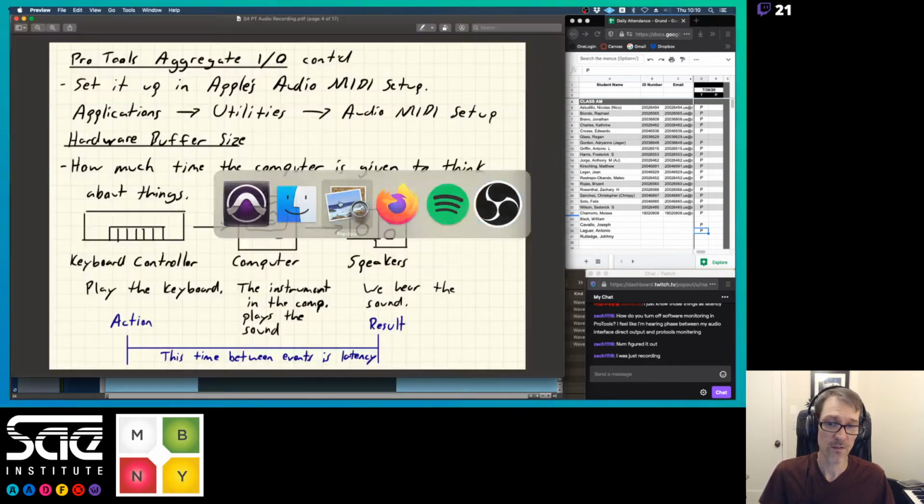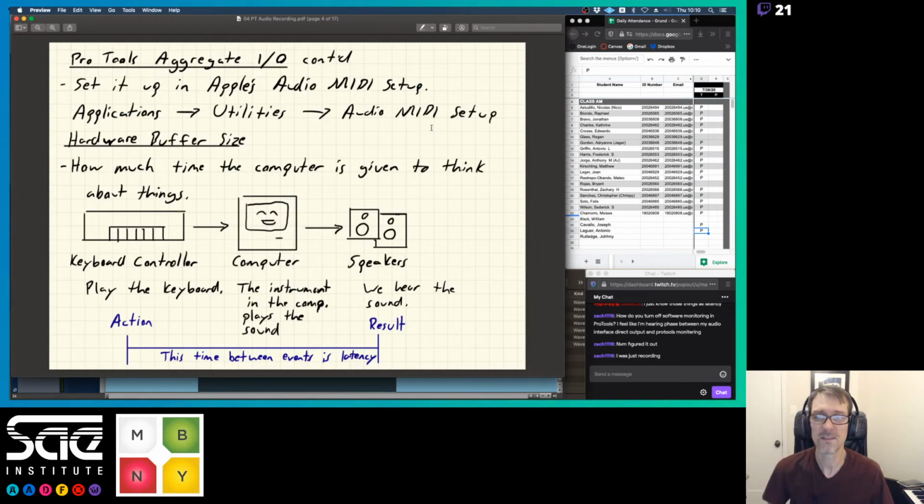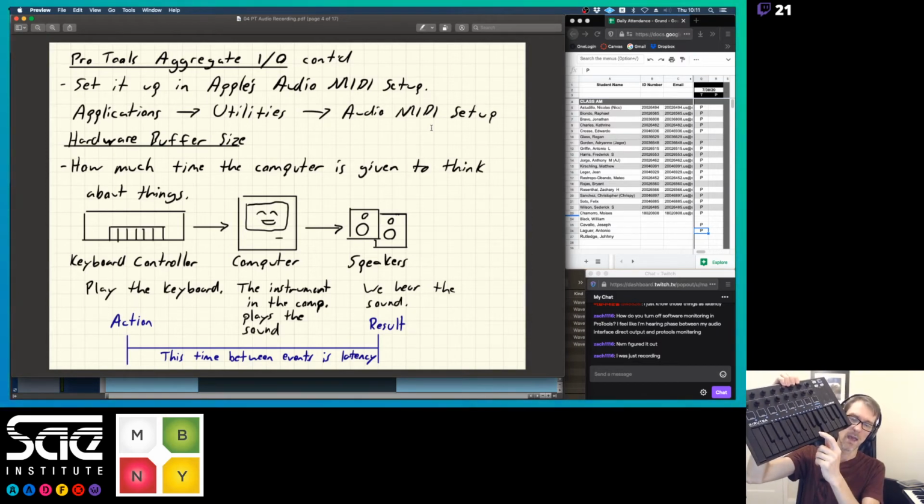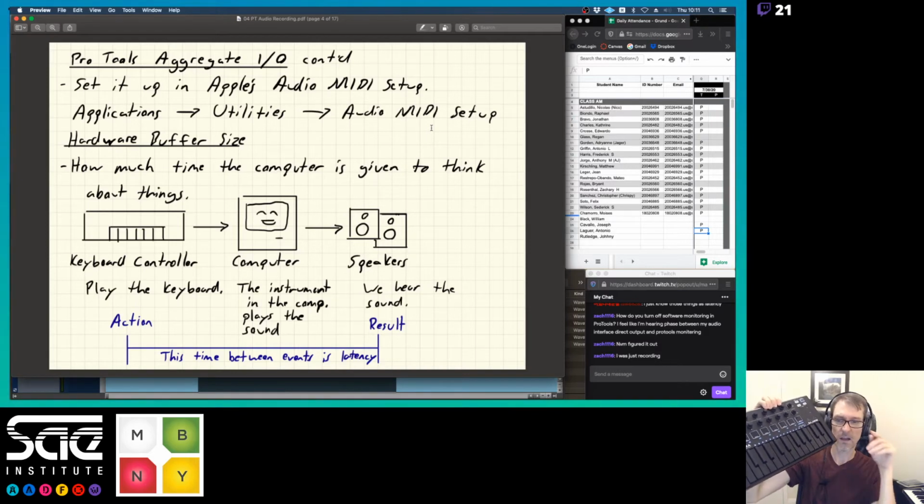Now, the buffer size, what it basically means is how much time the computer is given to think about things. That's what your buffer size actually means. How much time the computer is given to think about things. So I have my keyboard controller right here, and I press a key on my keyboard, and it tells the computer to do something, right? And then I hear the sound back to me.